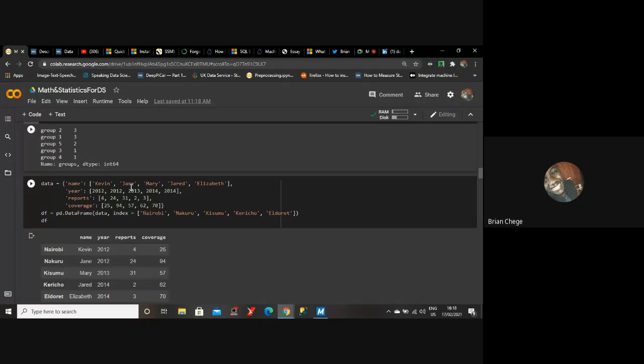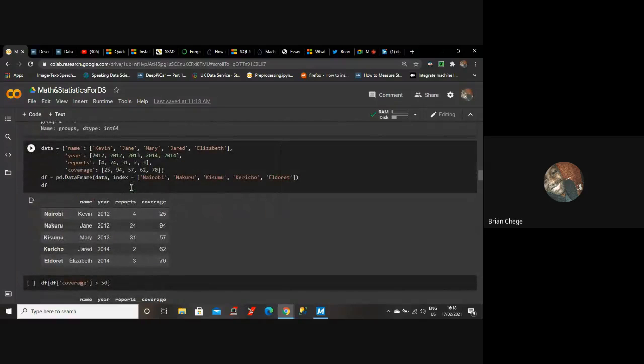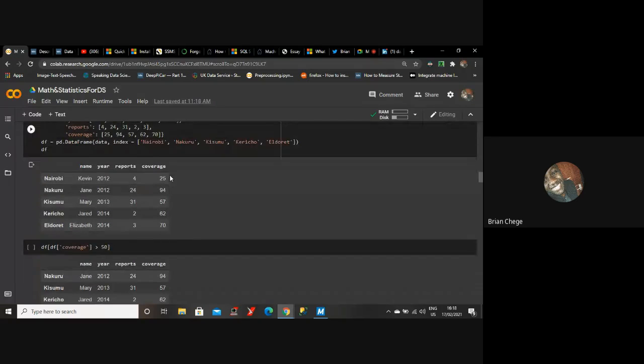I also created another data frame with a name, year, reports, and coverage, and created a new data frame just to do more analysis and to show you how pandas can actually be a good mathematical analytical tool.